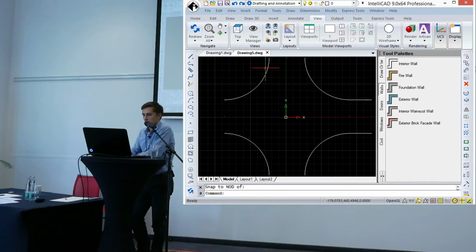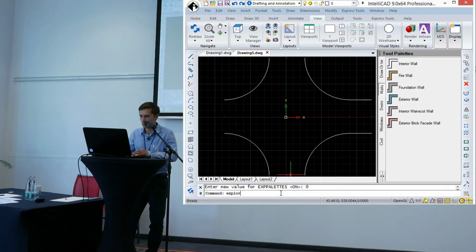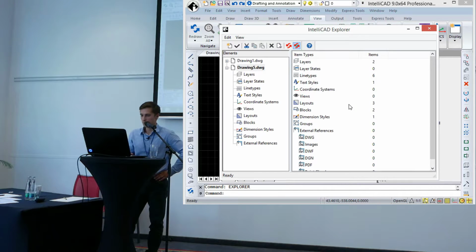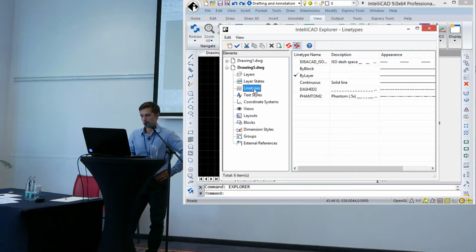Another feature related to tool palettes implemented during the IntelliCAD 9 release is Explorer palettes. Natalia also mentioned it. Let me first show the old Explorer dialog. Here is the dialog. It has several tabs like layers, text styles, views, and others. So the idea is to turn the dialog into separate docking panels like the tool palettes window.